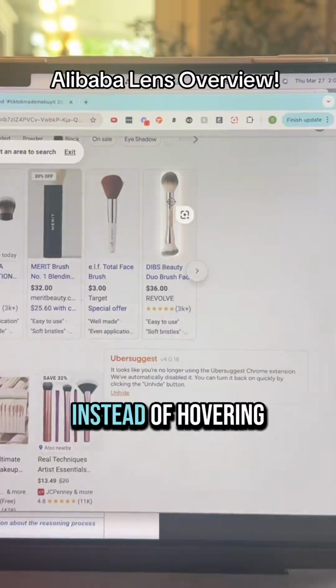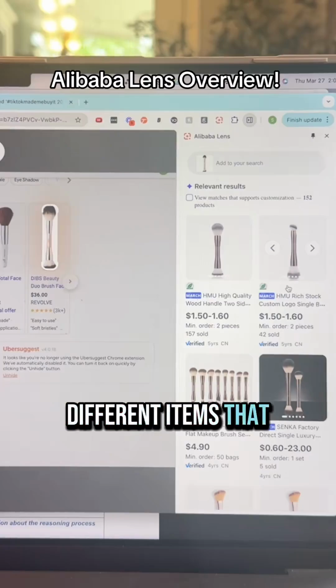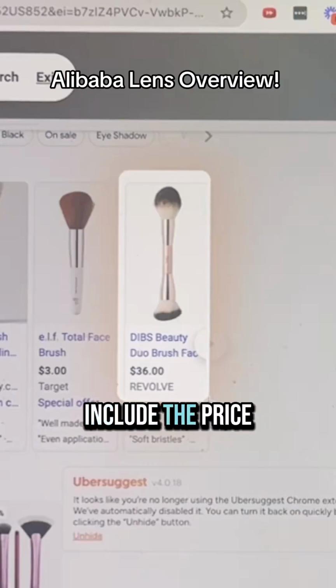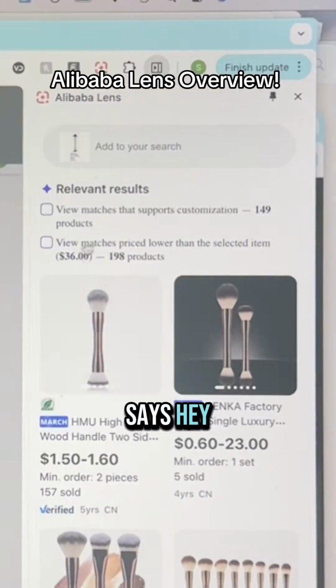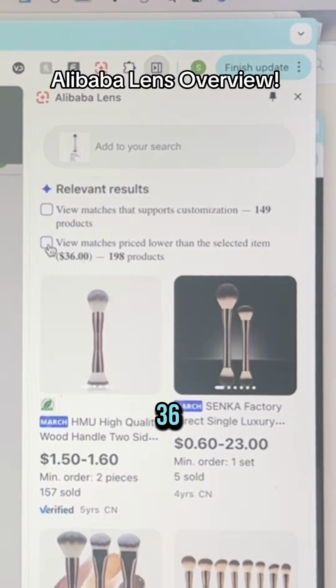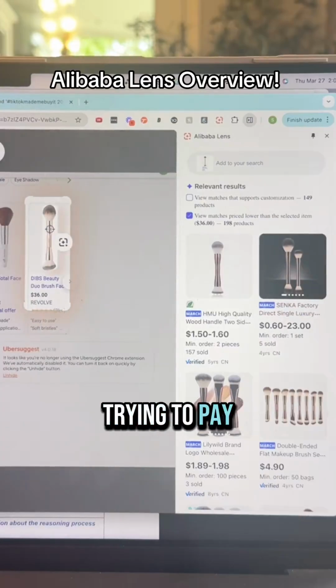Let me show you that. Now, instead of hovering over the item, which will just pull up different items that are relevant or similar, I'm going to drag and drop and include the price. You'll see that once I include the price, there's a little box over here that pops up that says, hey, view matches price lower than, this is selling for 36. So I'm going to say, yeah, I want to see items that are selling for less than 36, because I'm not trying to pay the same price.